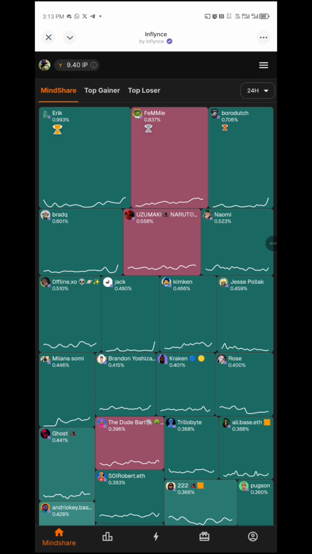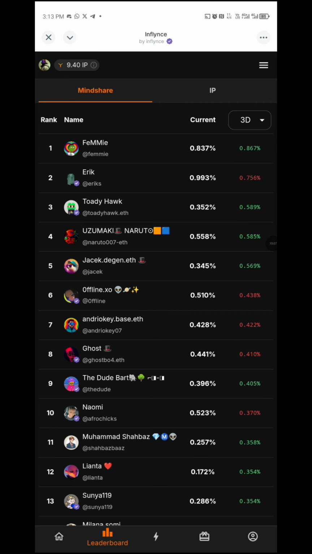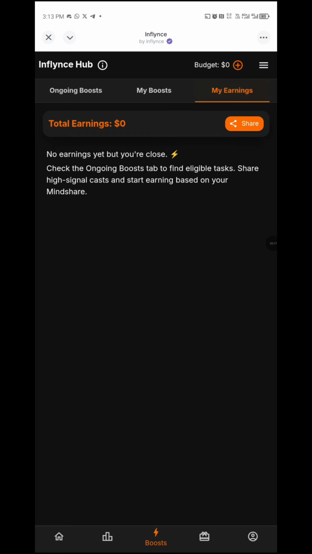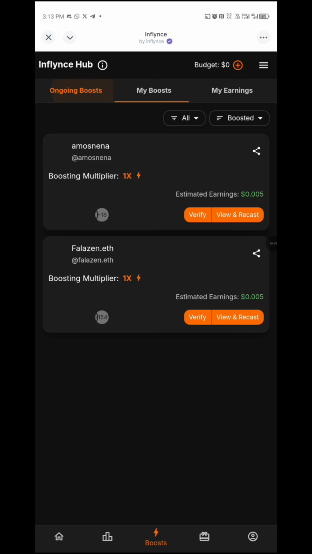It's like Kaito, right? What you do here is, when you sign up, you see all these buttons and you play around with them. You like this one, now it will show you the second one, which will show you mind share, the third one will show you, okay, I think these are activities you can do. My earnings, my boost, you can check around, check all these things.